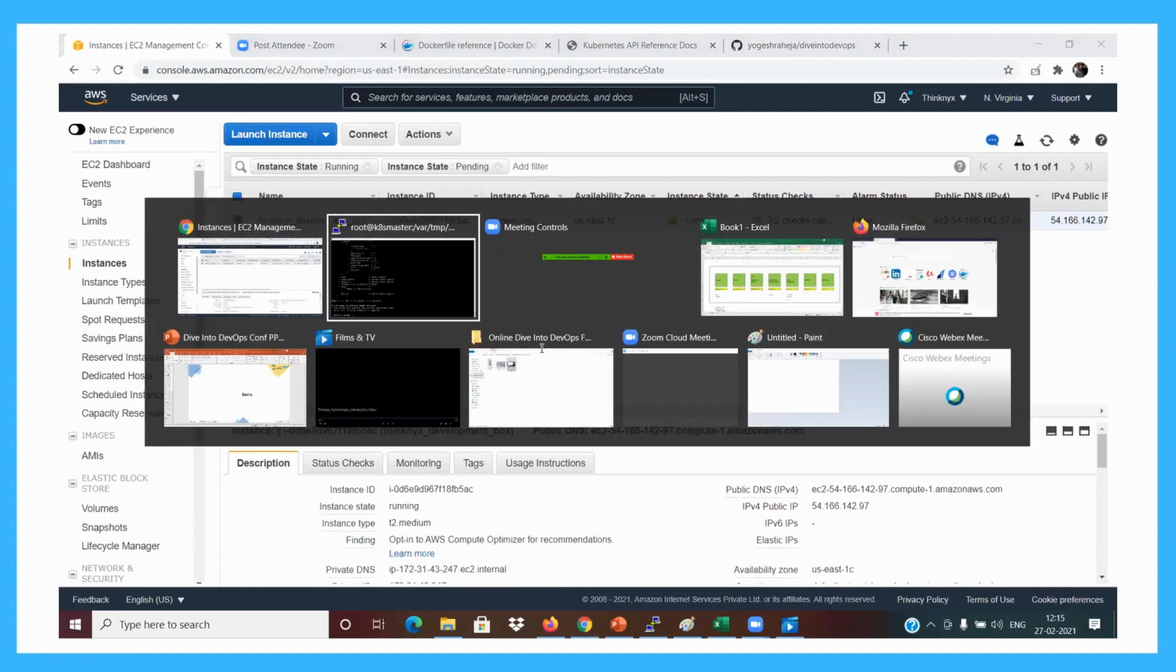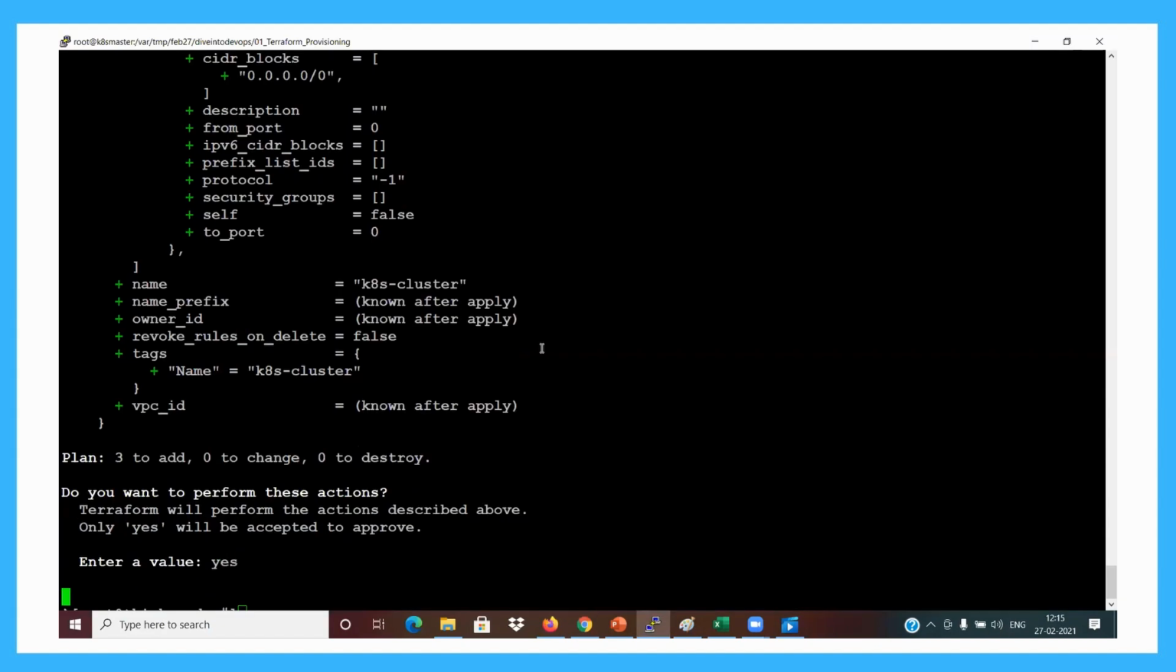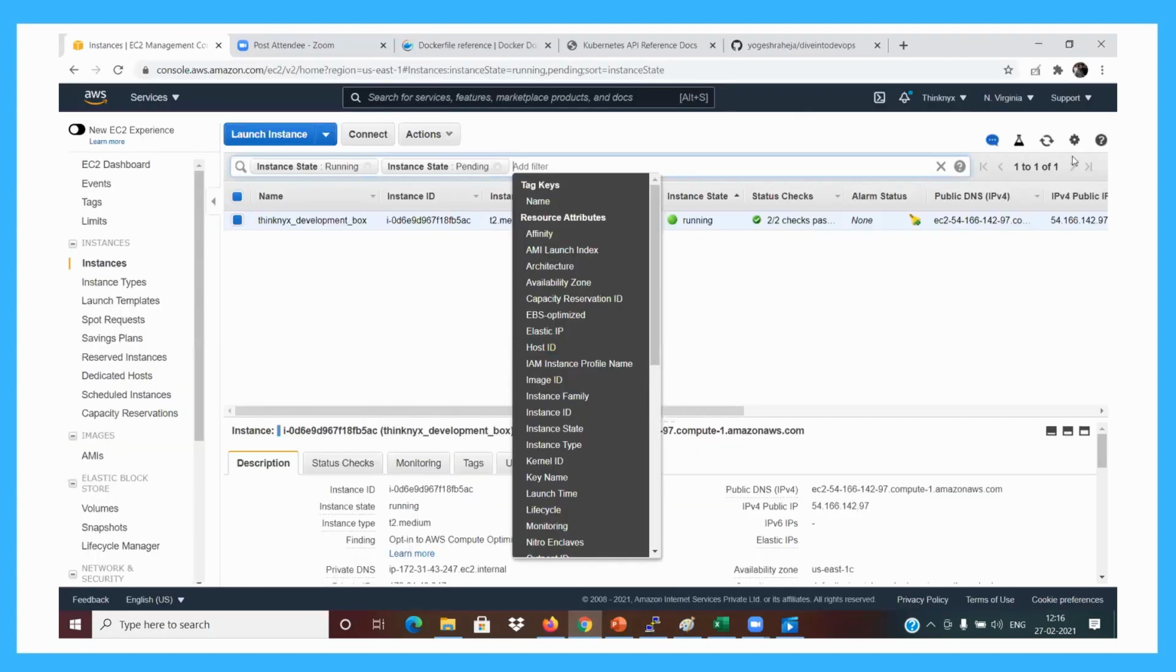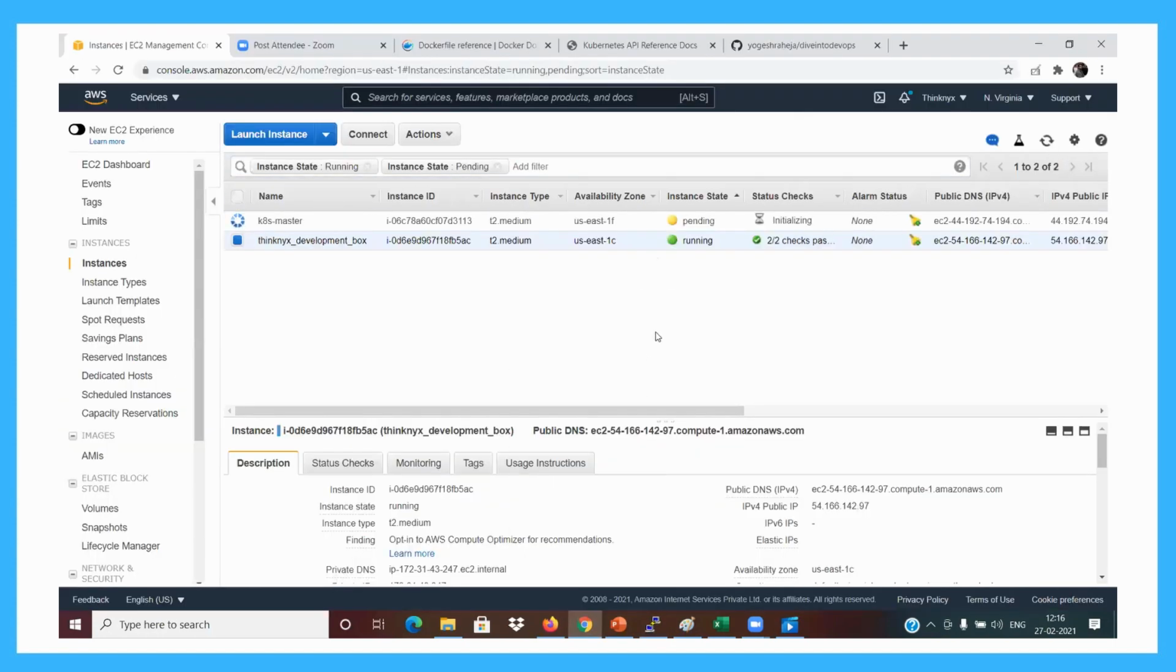As soon as I hit yes and enter, you will see the magic of Terraform here. What Terraform is going to do is provision servers for me. If I wait here for a couple of seconds, I will be able to see things are getting started. See here, it started provisioning the Kubernetes master server for me, right? So this is the automation.